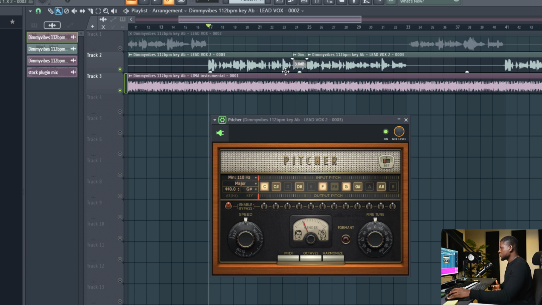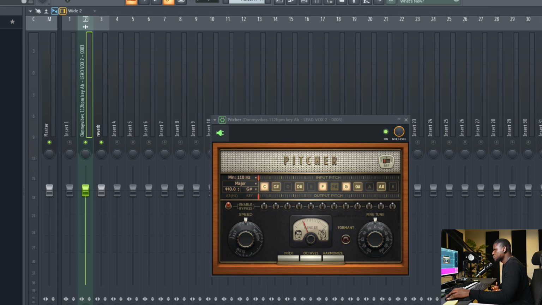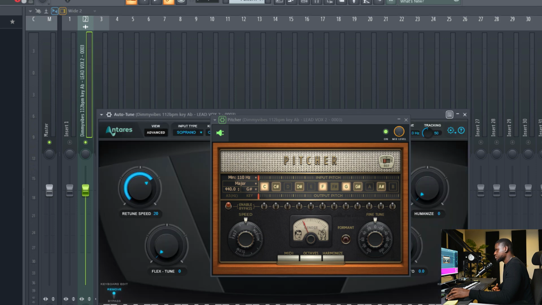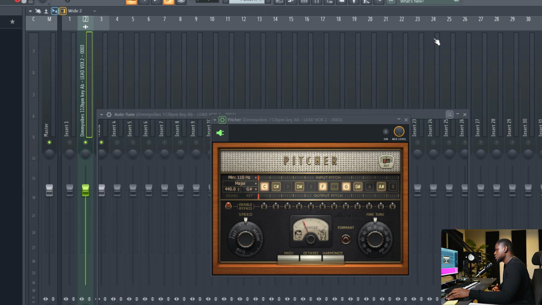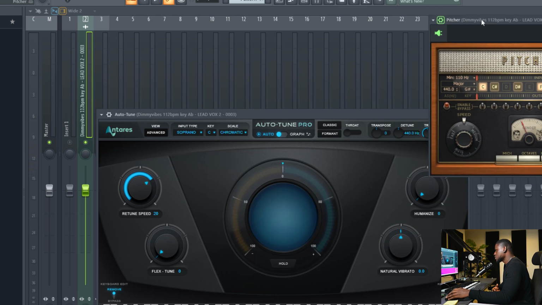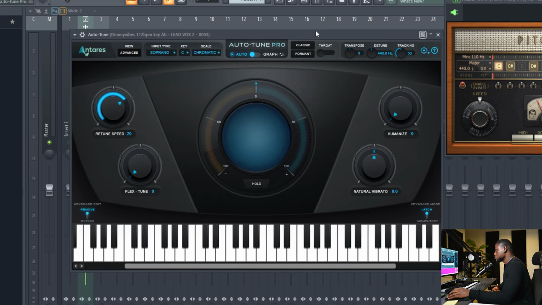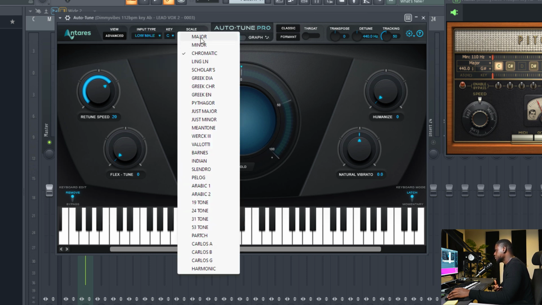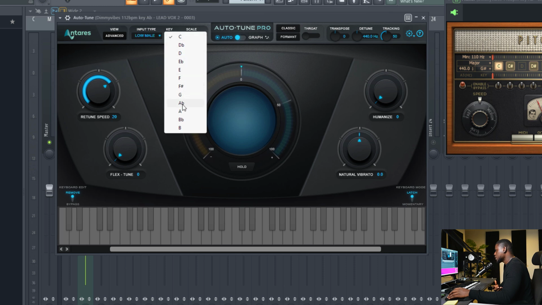Now this sounds pretty good, so let's also compare it to a more premium plugin, which is Autotune itself, the most popular vocal tuning software. So I'm going to turn off Pitcher and then also set the key. We're going to do a shootout soon. You can see you have more settings than in FL Studio. Major, and remember it was A flat.